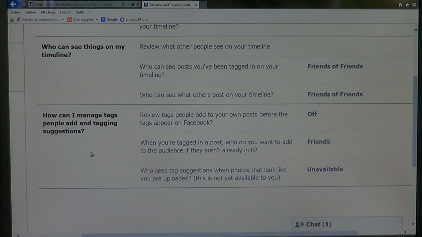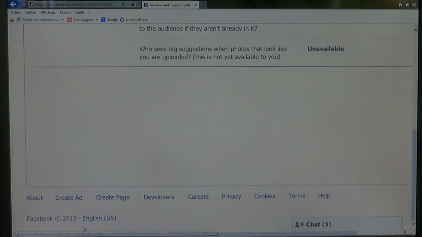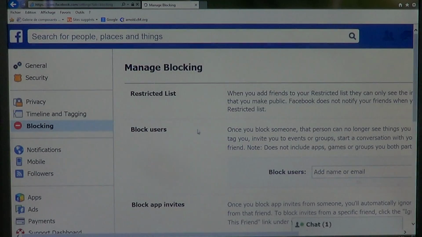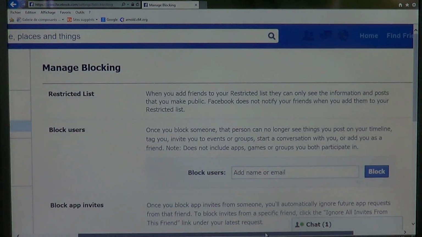Finally, as for the rest of the settings at the left side, there's blocking. Blocking is when you have what's called a restricted list. When you add friends to your restricted list, like it says here, they can only see information and posts that you make public.